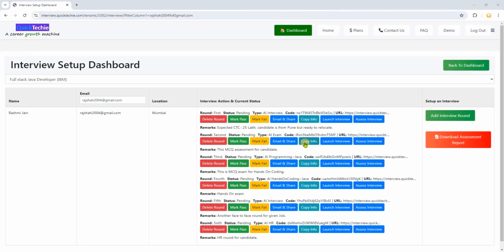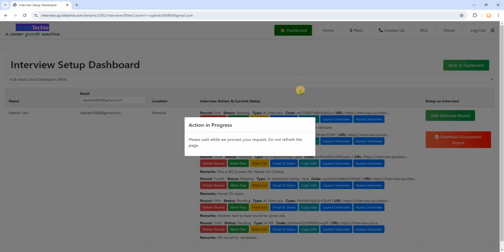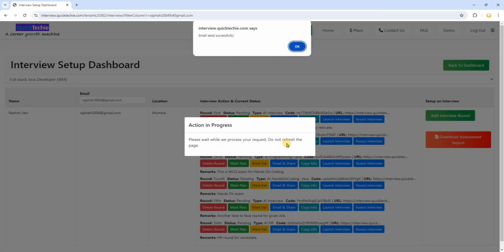in the interview. Another convenient way is to send an email from the portal itself. Hence, please click on the email and share button for that specific round of interview. It will ask for confirmation that you want to share the interview round details with the candidate. If you are sure, you can always click yes. This is confidential information which the candidate should have received in his email box.